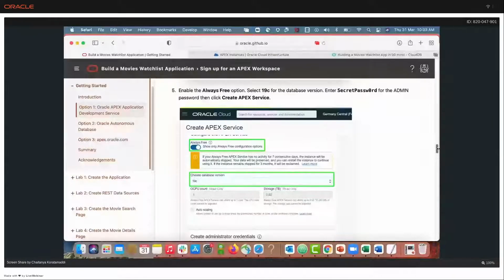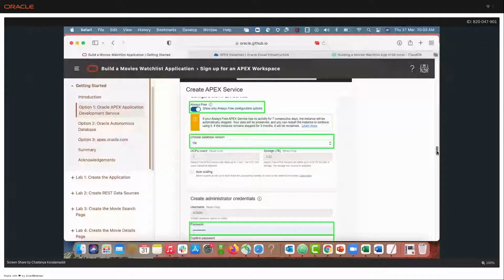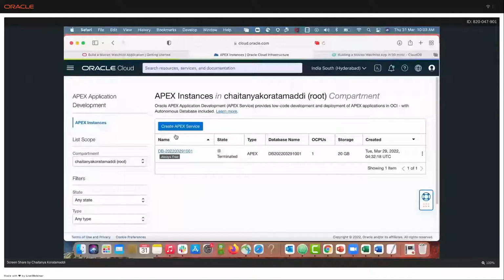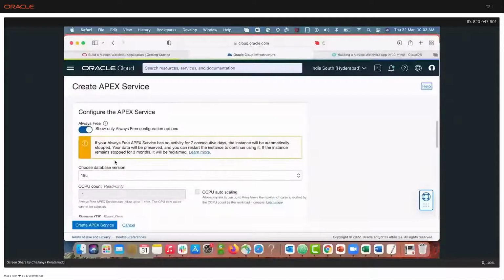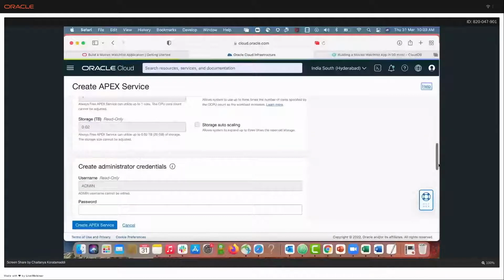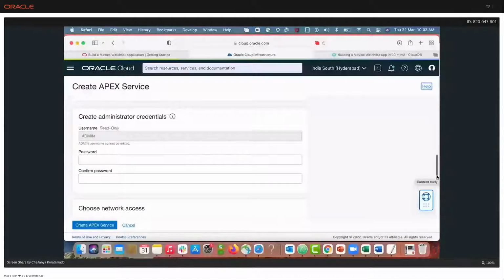So let us create the APEX service now. Create APEX Service here. Let me go back and do the same. I have the compartment selected already. Create APEX Service, scrolling down, and make sure Always Free is turned on. Database version by default is 19c, so let me use the same. And for the password, let me use a password of my choice.